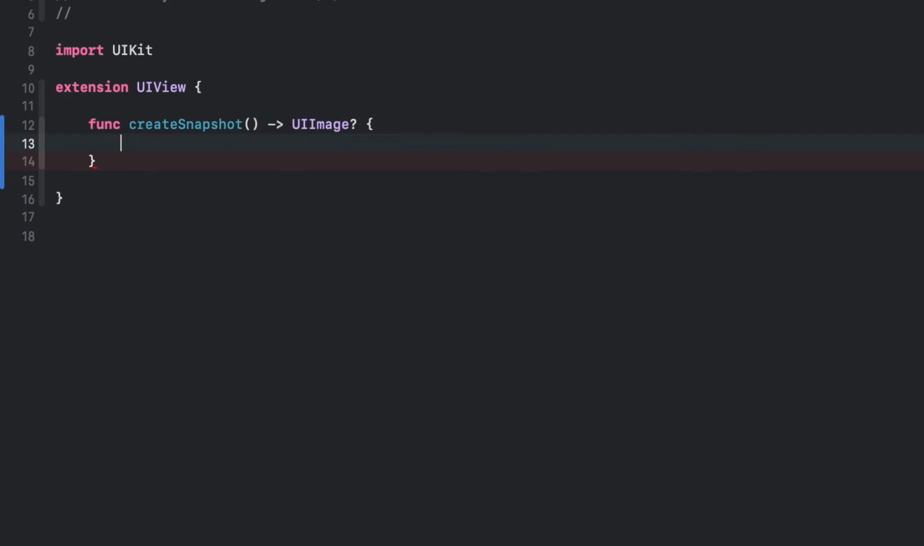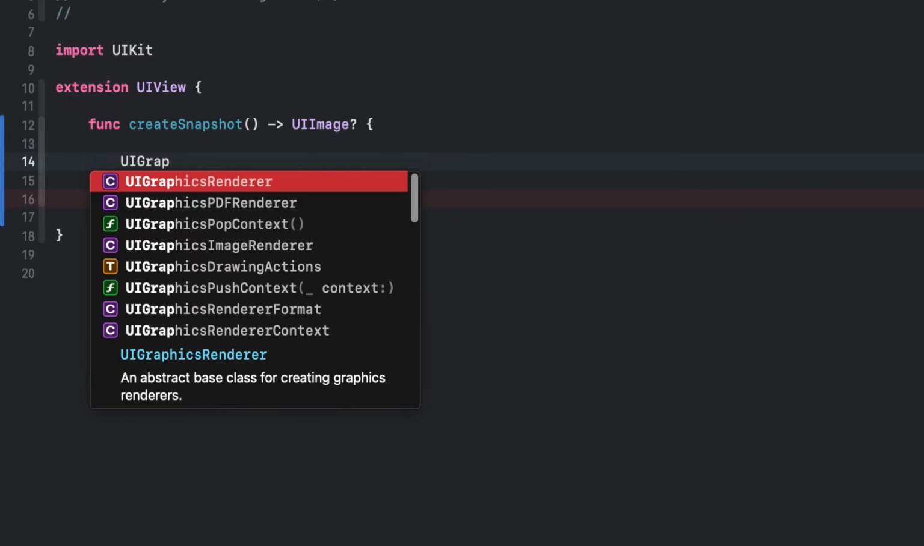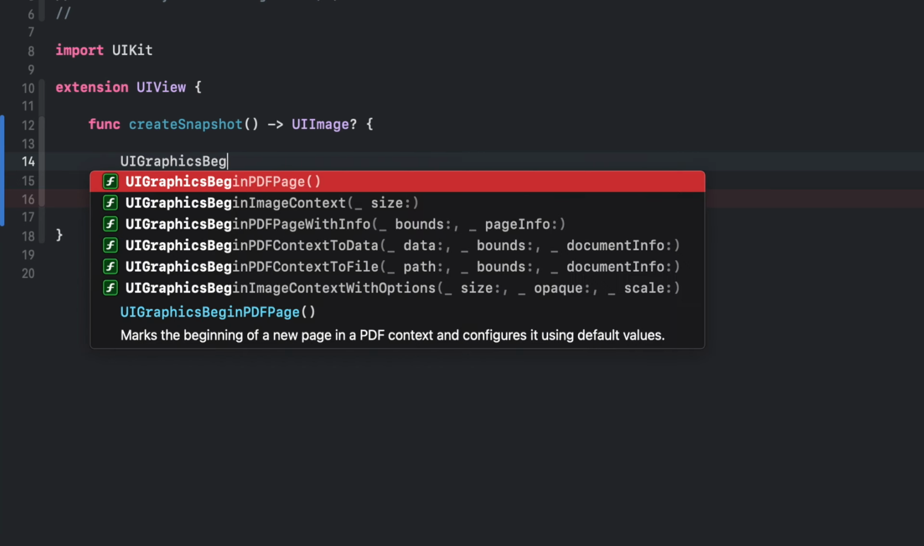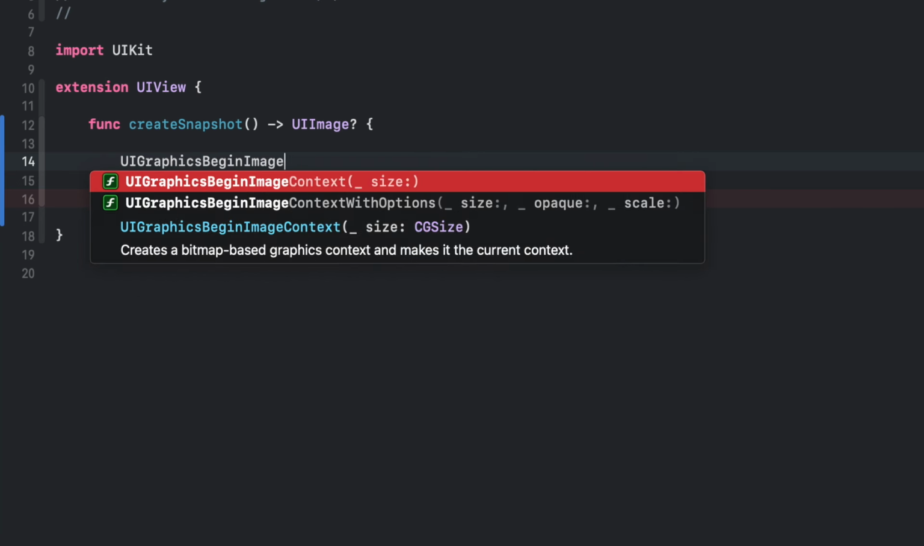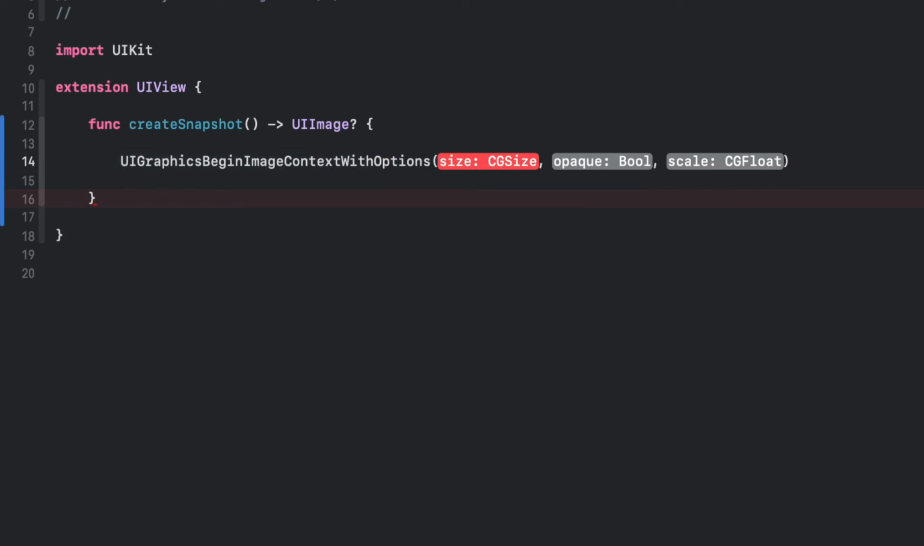First, we'll use an image context. Now the image context tells the environment that we are about to create an image. To start it, we have to configure it with some options. It's called UIGraphicsBeginImageContextWithOptions.